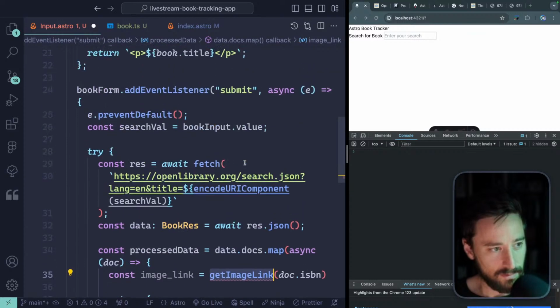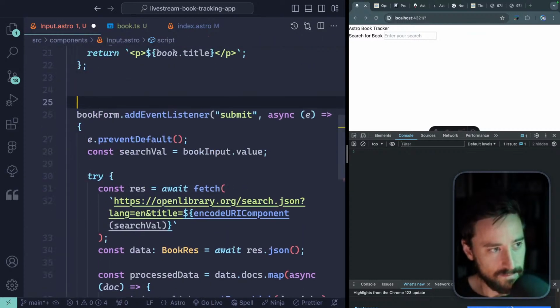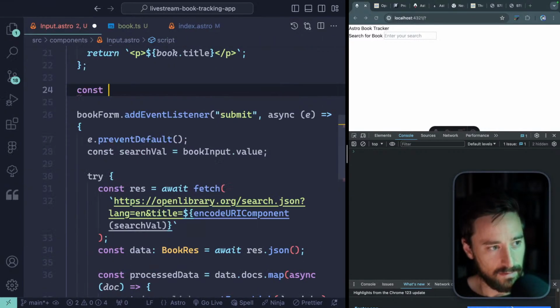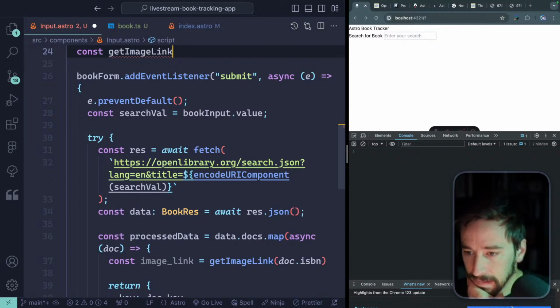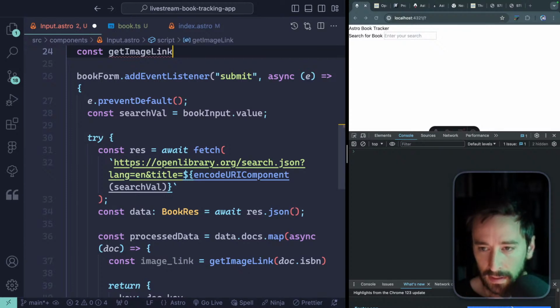Okay, so let's write this function. Const doc, and why is VS Code being so slow? Get image link.